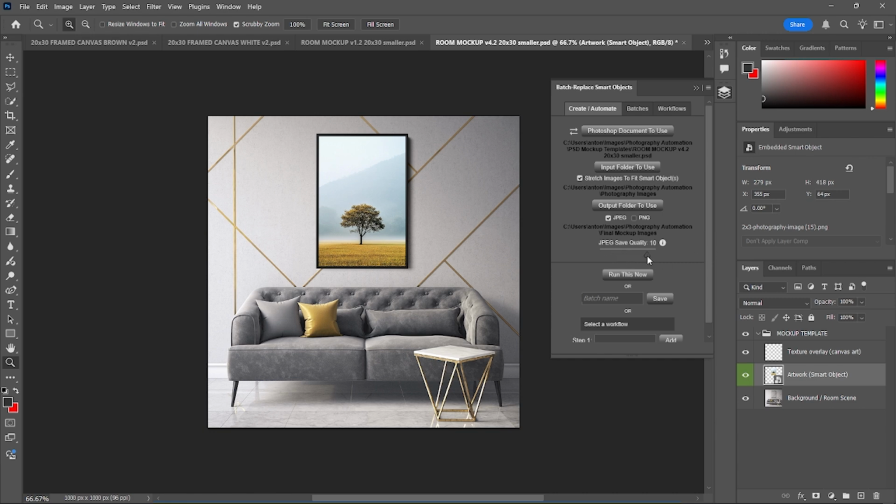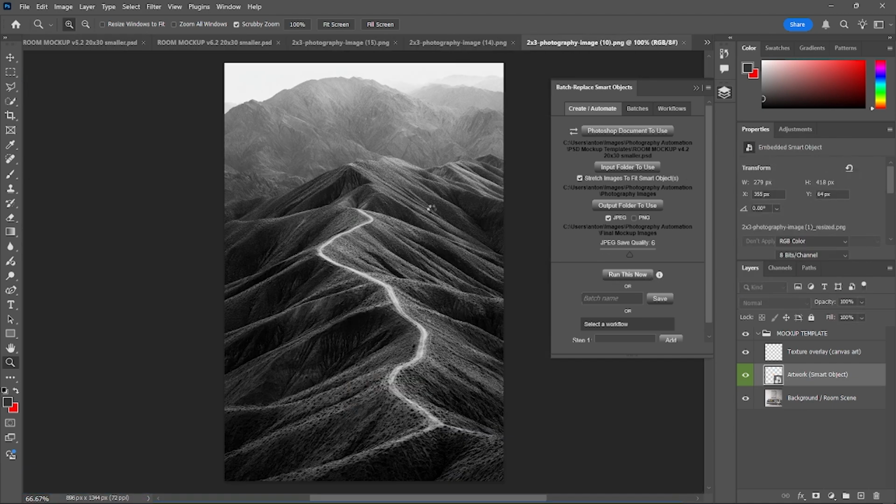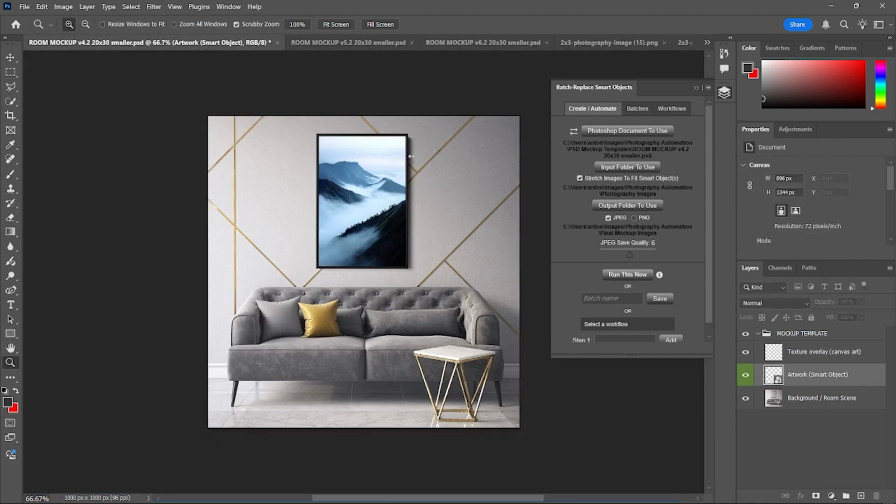My recommendation is just test out a couple settings, play around with this, and see what works best for your particular needs and workflow. We're just going to keep this on 6 for our operation, and everything's set up. So we're just going to click run now. And it's just cranking out the mockups as we speak.